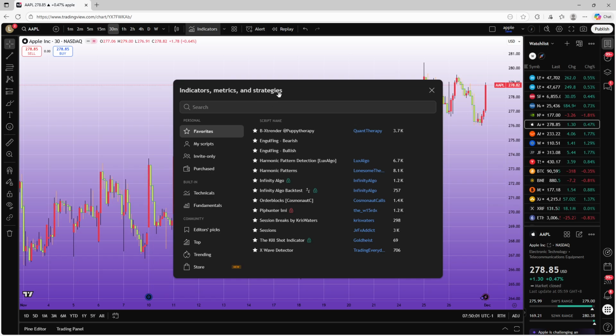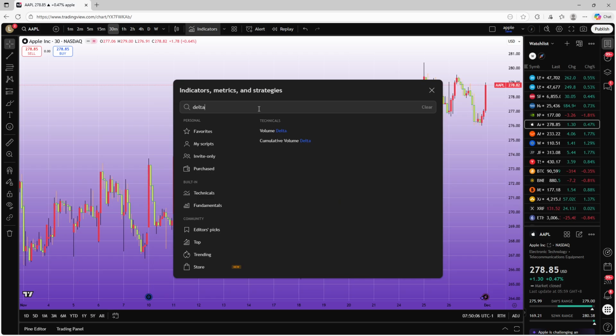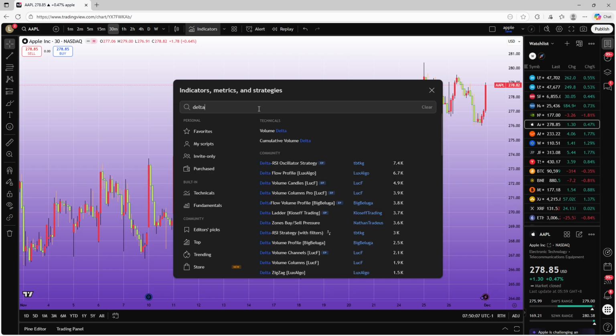When the Indicators window opens, you'll see a search bar at the top. Click inside that search bar and type the word Delta. Be sure to spell it correctly, D-E-L-T-A, so TradingView can find the right tools for you. As you type, a list of results will appear below, showing all indicators related to delta.